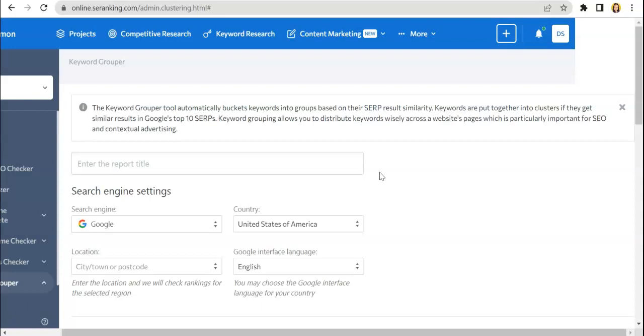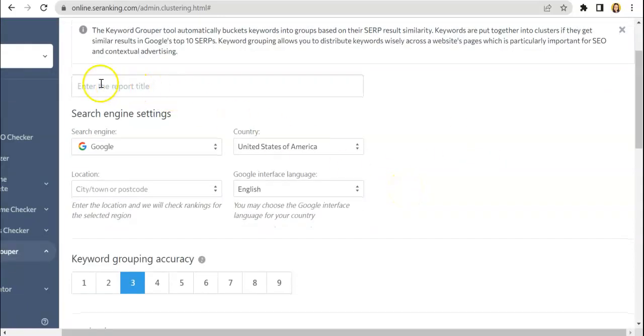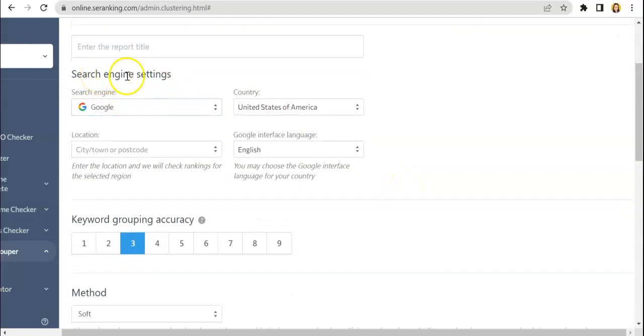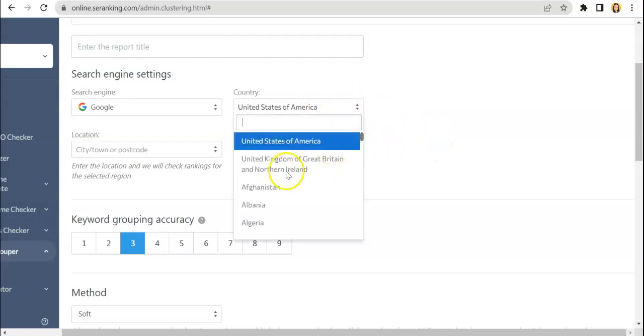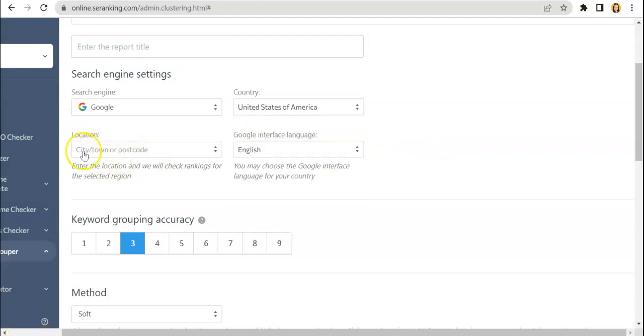So this would work perfectly along with the other SEO tools that are available in SE Ranking. To utilize this tool, all you need to do is enter the report title, and then over here at the search engine settings section, just choose your preferred search engine. For this one, the only thing that's showing up is Google. And then select your country. If we were going to be utilizing this tool fully, we would select the UK because that is where we are based, but you can absolutely choose any other country depending on your location. You can also enter your specific location, city, town, or postcode, and of course the Google interface language, and we're going to stick with English.